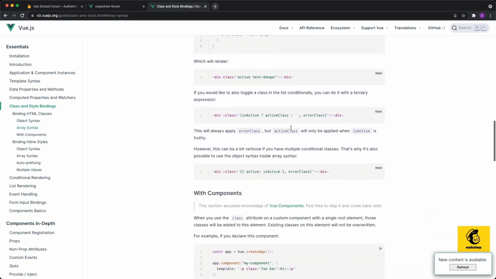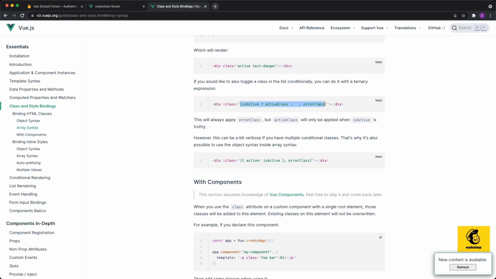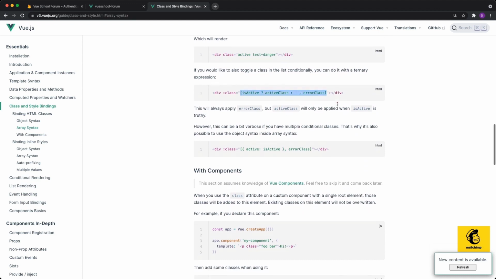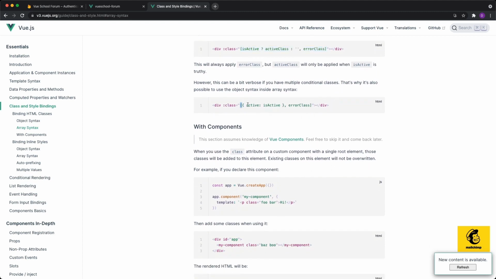You can also toggle a class in the list conditionally using the ternary operator. On top of that, you have the possibility to use the object syntax inside of the array syntax. Let's get back to our code.